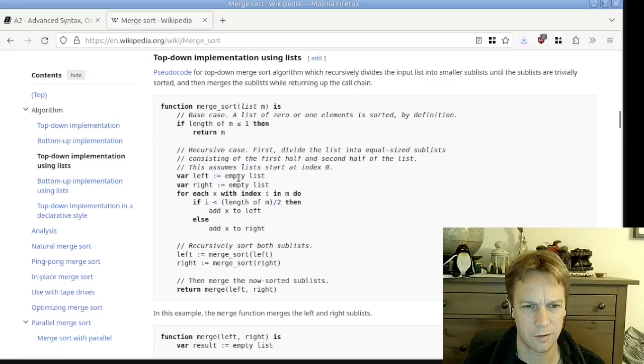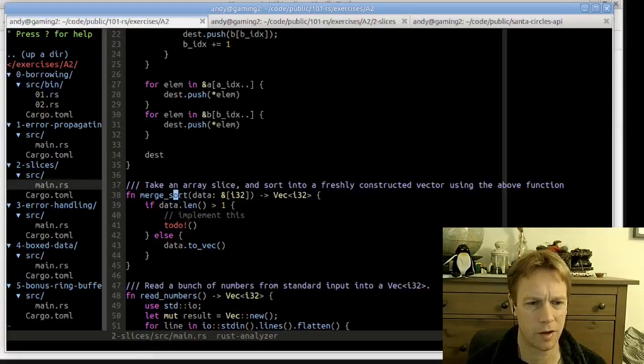So we make the left and the right be empty lists. And we split it into two. So these are non-sorted. It's just splitting these lists into two halves. And then we say, please sort the left half and the right half, and then we merge them together. Okay, that's the right thing to do. That was the part I was missing, that we're going to recursively call merge sort ourselves.